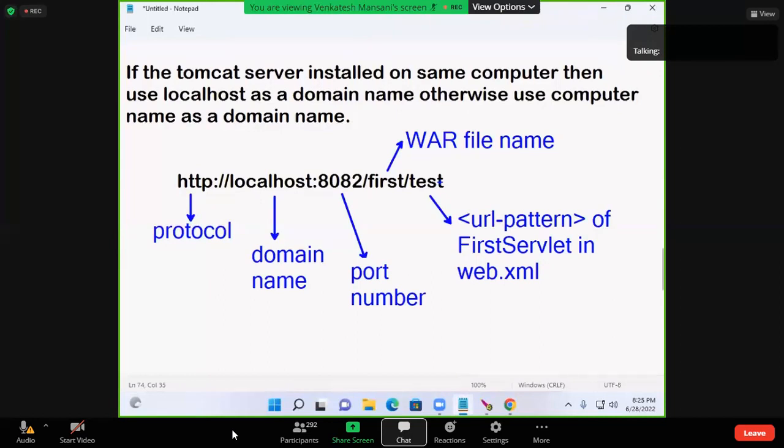So if you write like this, what will happen? My browser communicates with the server using the HTTP protocol. The server is on the same computer. Which server? The Tomcat server. In that server, which war file? The first war file. In that, which servlet? The first servlet, because I wrote its URL pattern. Why can't we write the servlet name directly? Why are we writing test? Why another name? I'll explain. If you understand one program word by word, from the second program onward it is the same procedure. Okay, is it over?